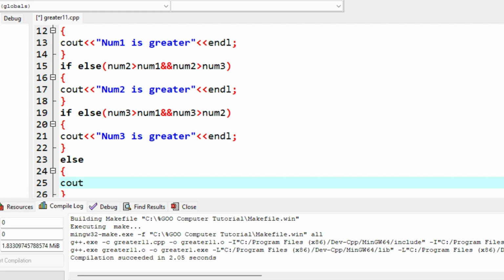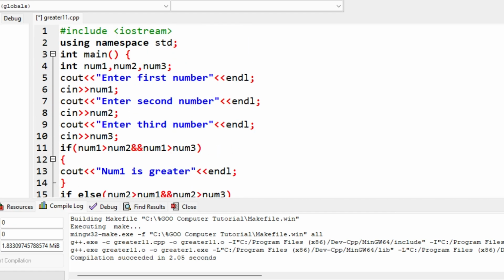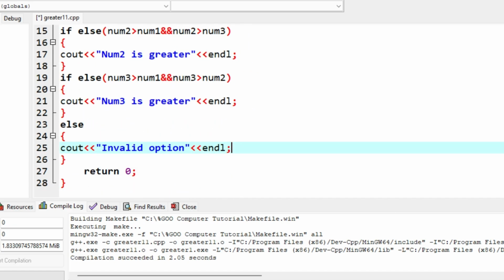Say cout, invalid option, for example. You can write now invalid option like this, then endl here. Also this program will display the same as what the previous one displays.